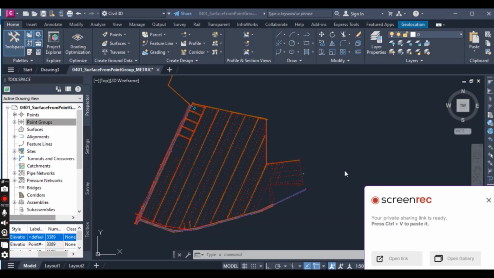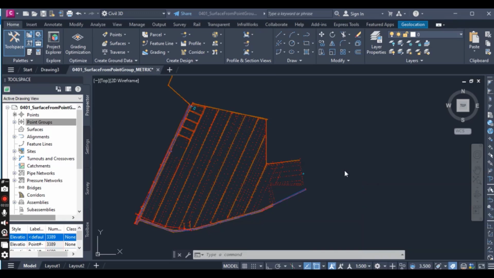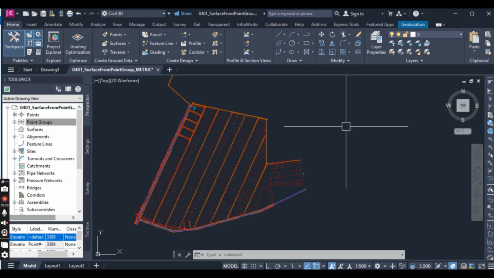Hi students, in this exercise we will learn how to create a surface from a point group in Civil 3D.